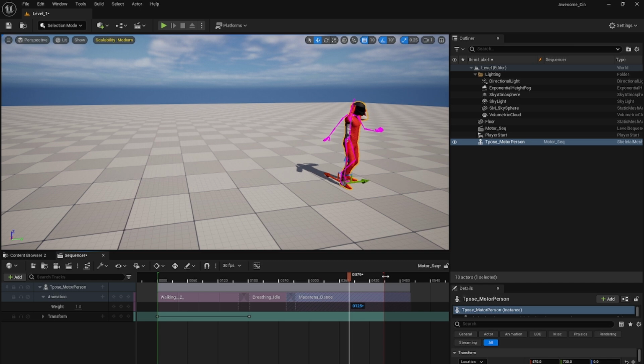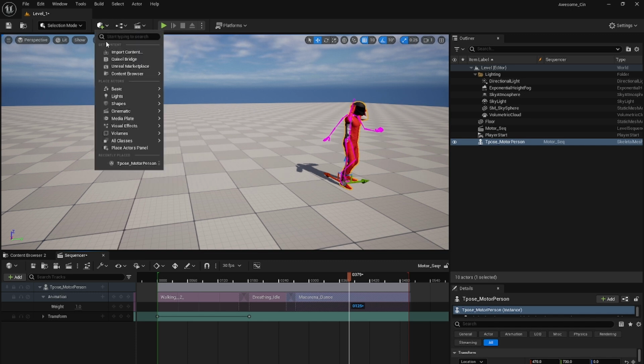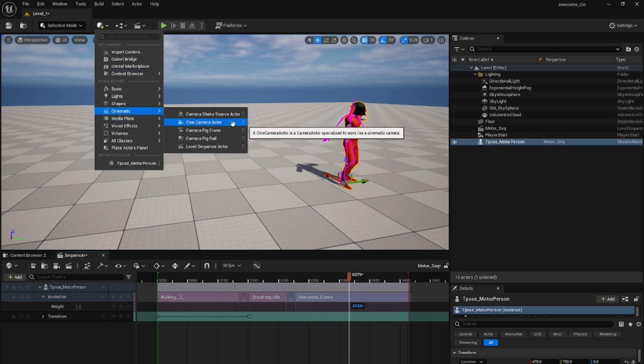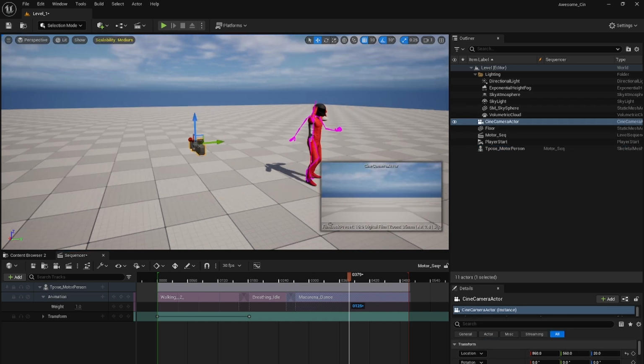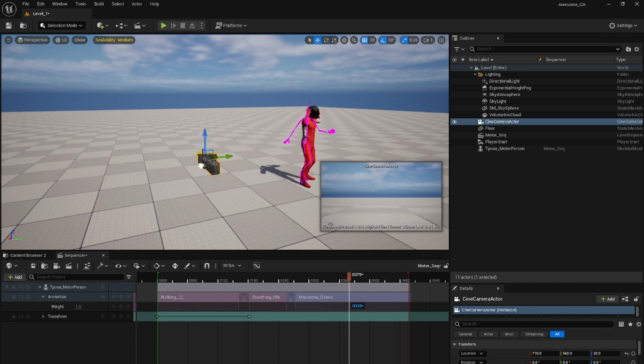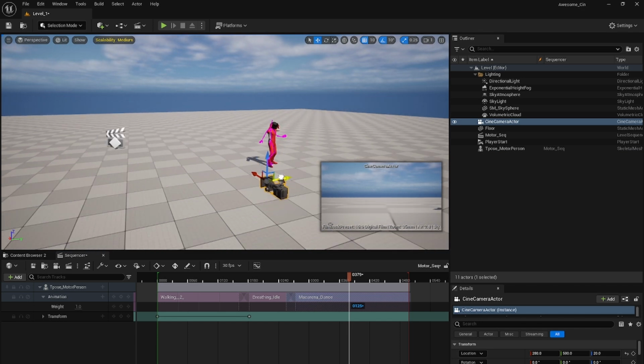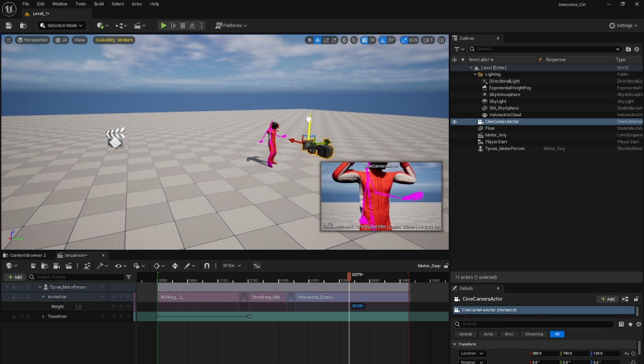Okay. So now, to get the animation working, we want to get a cinema camera into the scene itself. To do that, I'm going to click this little arrow here, and then go into your cinematics, and 90% of the time you would choose this cinematic camera actor. So I click that, and it comes into this timeline, and you can see that it is in the scene here. If I bring it over here, you can see the character.